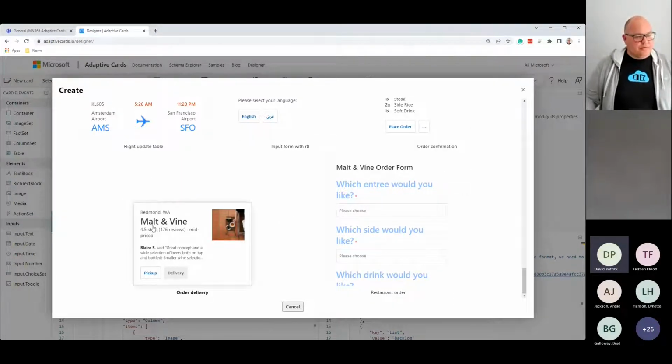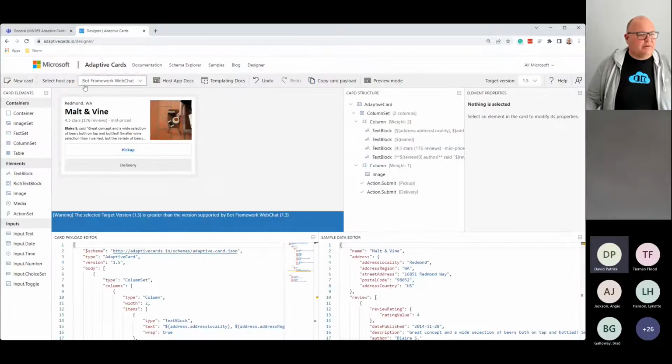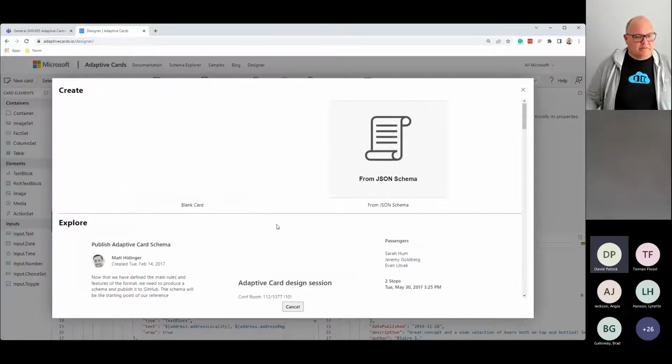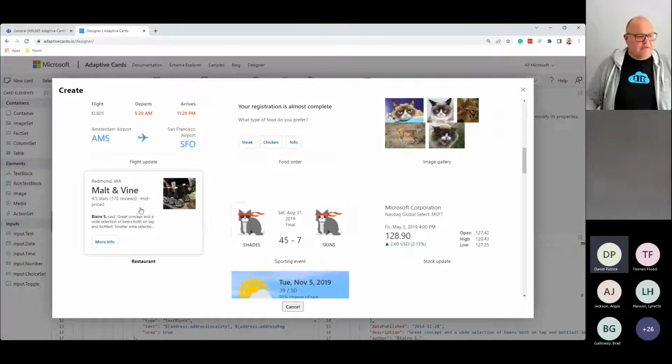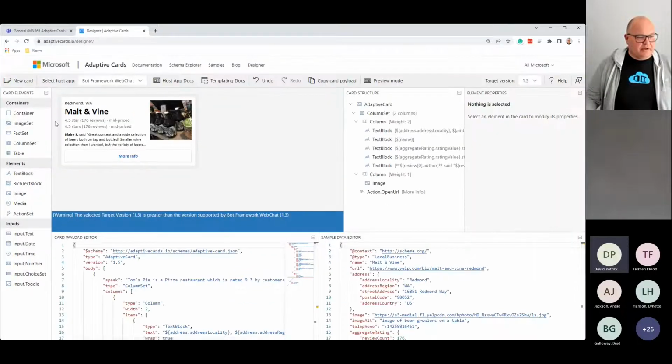Let's choose the Malt and Vine restaurant review. Oops, now I want to use a different one. That's not the one I want. I'll use this Malt and Vine one. Okay, so we have our card. Here's the sample that we're going to use.